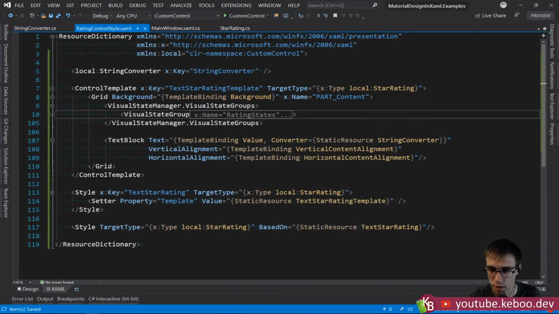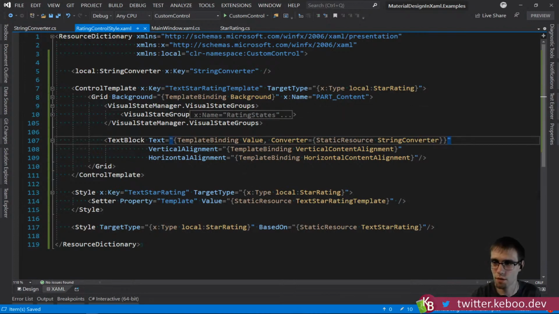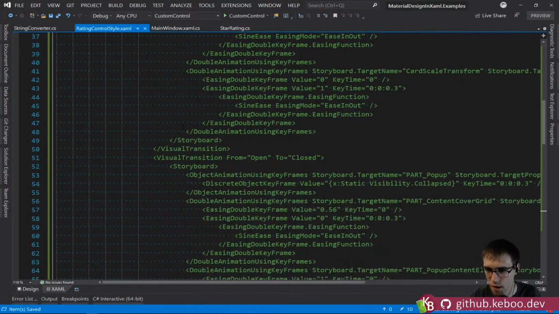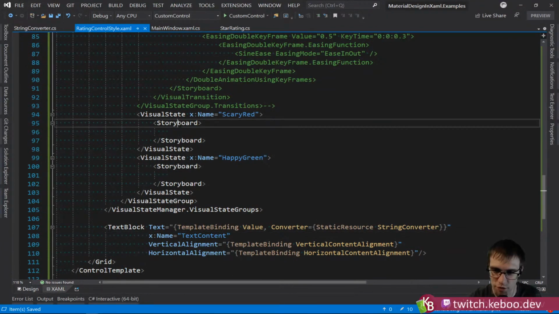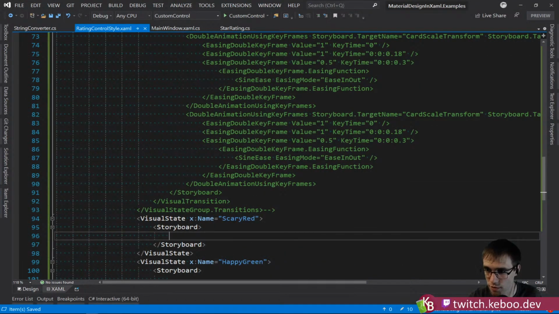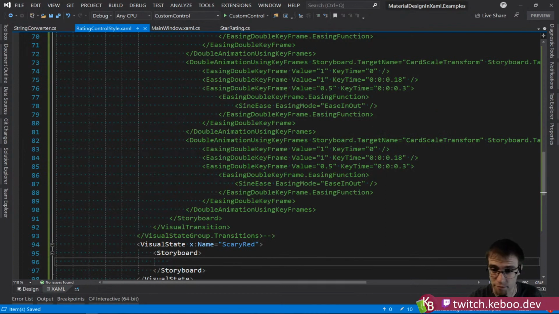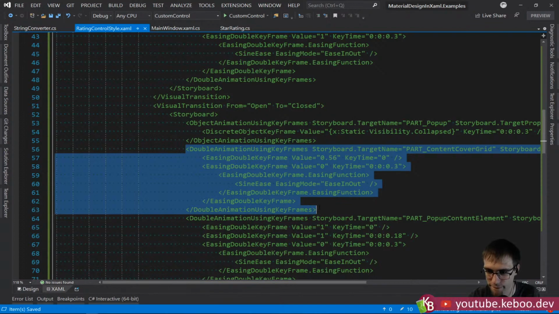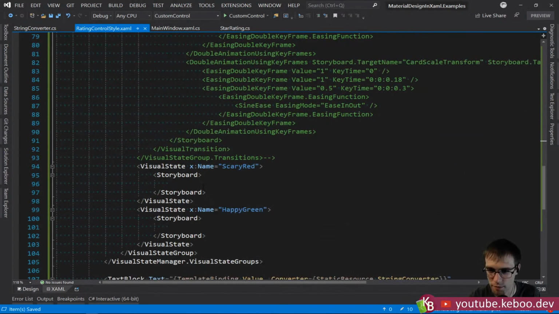Let's think for a moment. What would be fun to do if we go into the scary red state? How about we manipulate this guy a little bit. Yeah, let's do this one. x:Name TextContent. I just need a name so that I have a way of referencing it. And then inside of each of these visual states, we get storyboards, which we can then use to go and target stuff. So let's do, say, a DoubleAnimation. Yeah, we'll just do this.